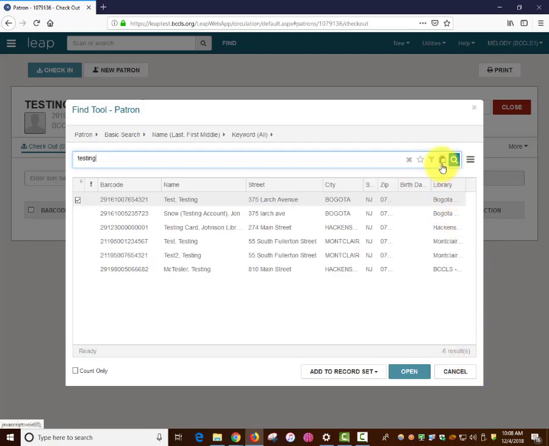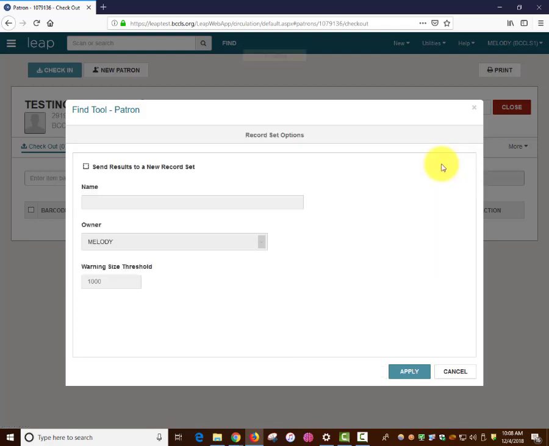Click the shopping bag within the search box for record set options. Check the box next to Send Results to a new record set and choose a name. Warning: if something needs to change, do not click Cancel or the results will be lost. Instead, leave everything blank and click Apply to go back to the results.